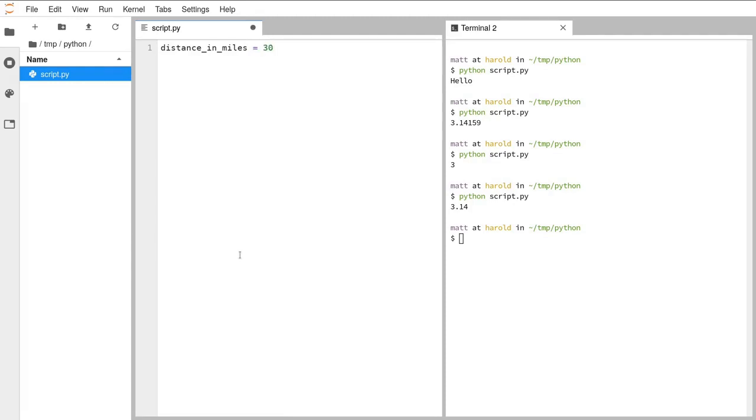And let's give it a value 30. So here we just have a number 30, which has no context or information about it. Because we've got context here in the name of the variable that it says distance in miles, that tells us what this 30 actually represents. And so it's useful when writing Python scripts to give your variables descriptive names, because it will help you understand what the numbers actually mean.